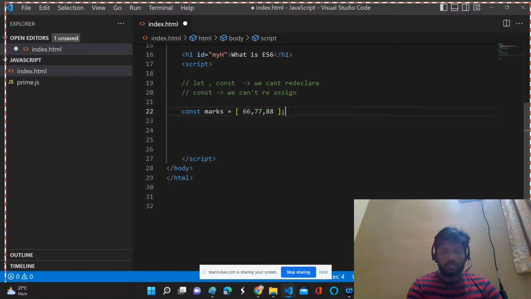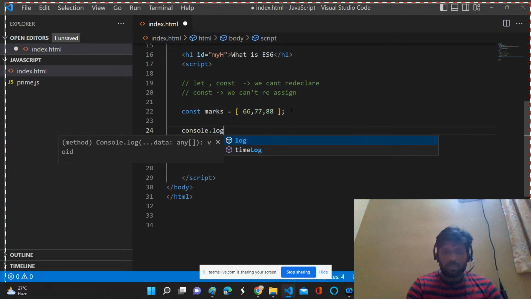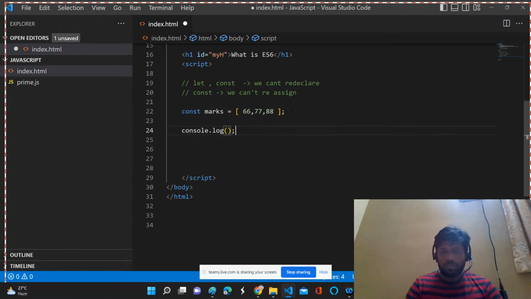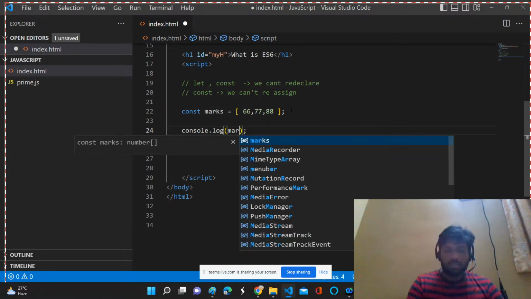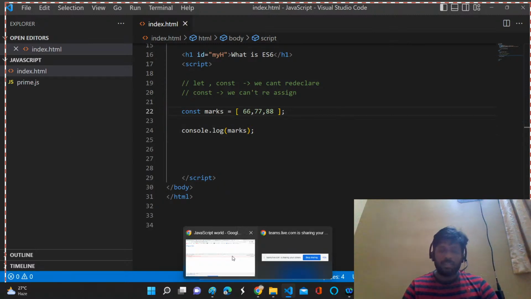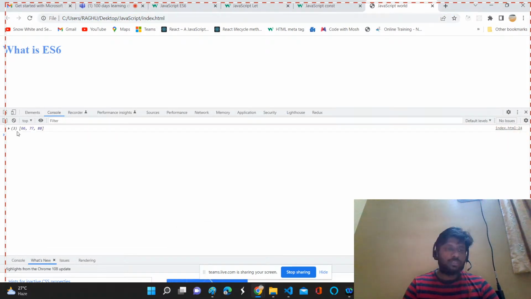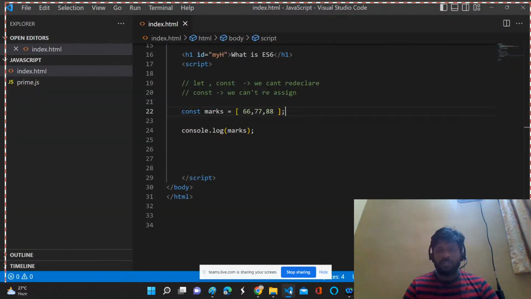So if I do console.log marks, let's see whether it is displaying or not. Of course, everyone knows that it doesn't throw any error. We will get the output properly. So we have 66, 77, and 88. Now I'm going to ask one question. So just try to answer.